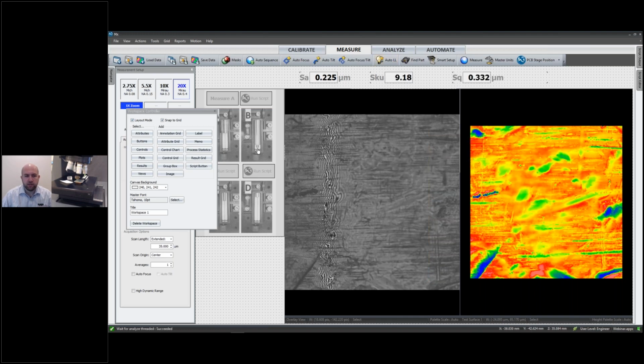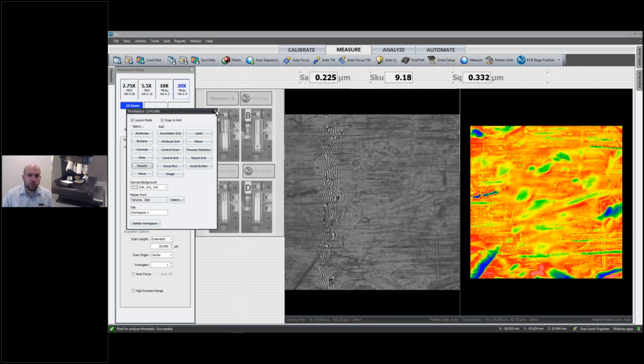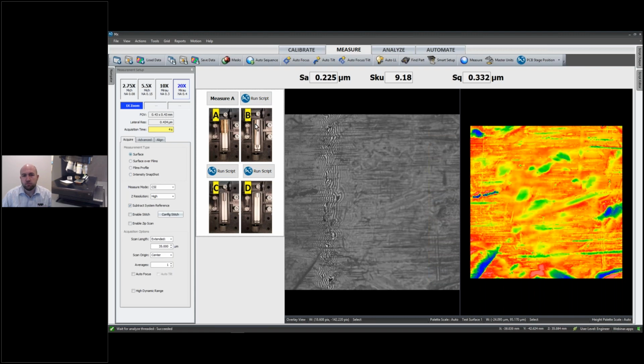So once we have those set, we can then place them wherever we want within the workspace. And then once we're happy and we say, okay, this is everything an operator is going to need to see. It's got an image with how the parts should be placed in the fixture. We've got the script buttons to run each part individually. We've got that nice big live display and surface plot and results. We can close out of the workspace controller. And then since this is a production part or an application, you'd want to go to file, save application as, so then an operator would just load that the next time.